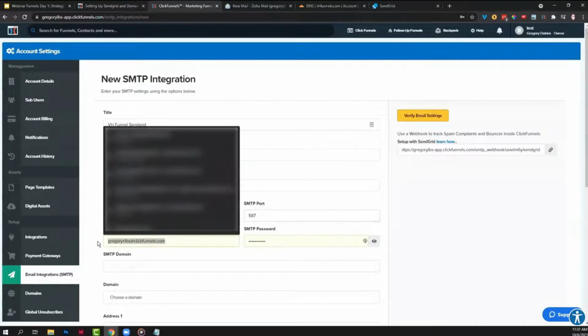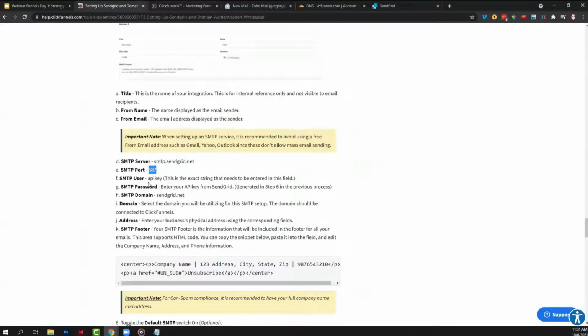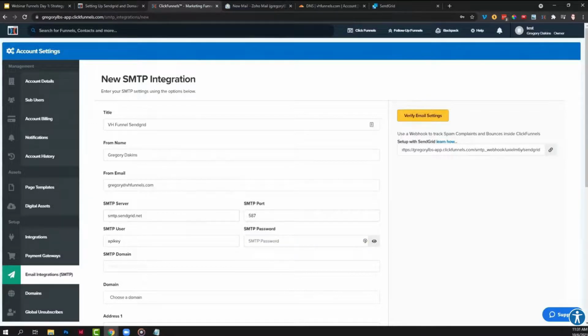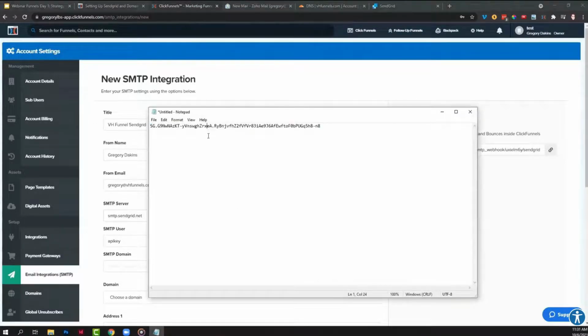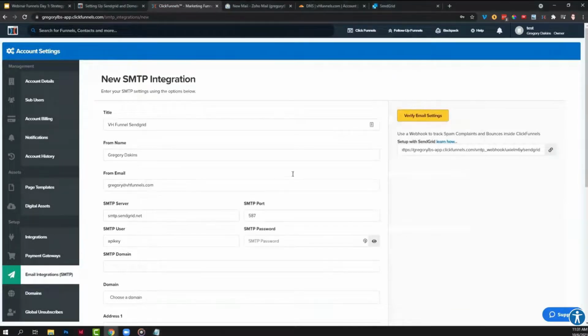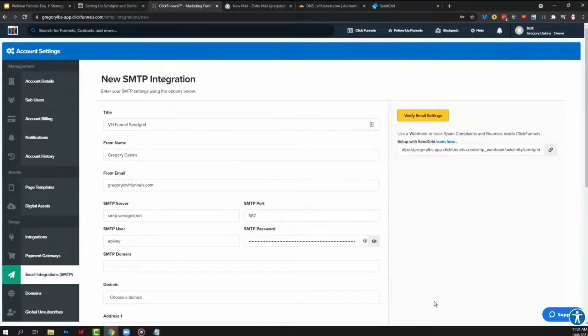SMTP username. So the username is going to be this for everyone. API key. Right? In the help doc, it tells us username, API key. Right? Then the password is going to be the API key we created earlier. That's why I put it on my notepad here. I can copy it from here, and in the password field, we just paste that into here. Okay.